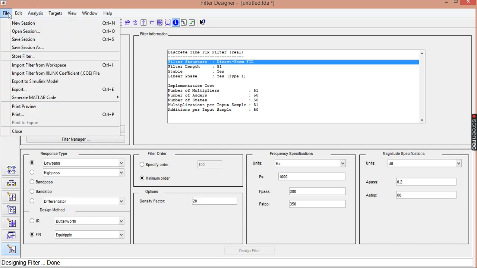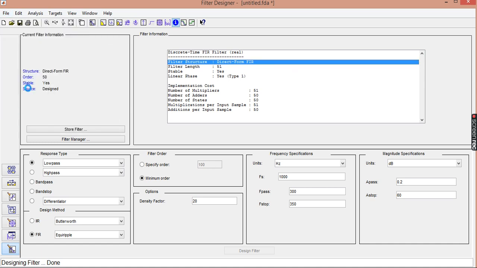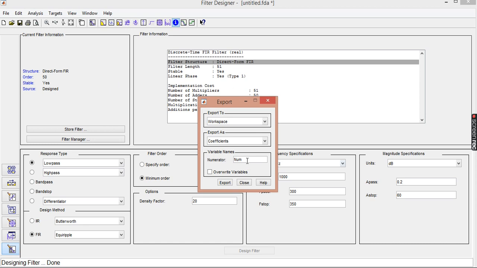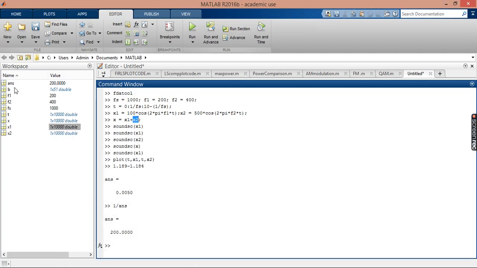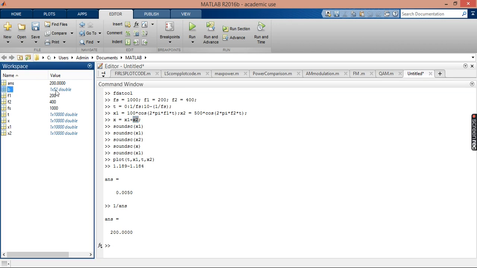So you go to File and hit Export. Select export, and choose coefficients. I'm going to keep this as B, or whatever you want to assign. This is going to export the coefficients to the workspace, and then click on export, and it will create a variable B of the same length as the filter length. You see B is my vector, 1 cross 51, which consists of filter coefficients.